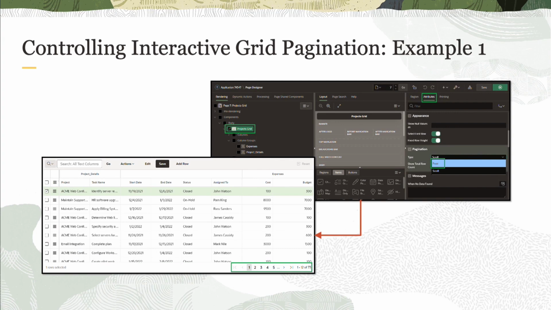When the interactive grid source, be it a table or a SQL query, returns many rows, an interactive grid is best displayed to the user with pagination. Pagination provides the end user with information about the number of rows displayed and the current position within the result set. Interactive grids include two types of pagination.